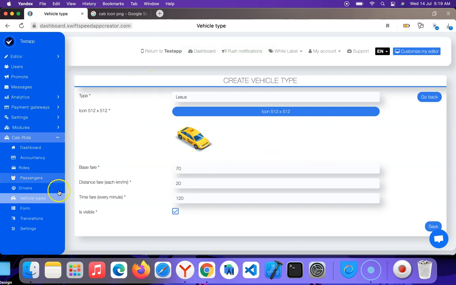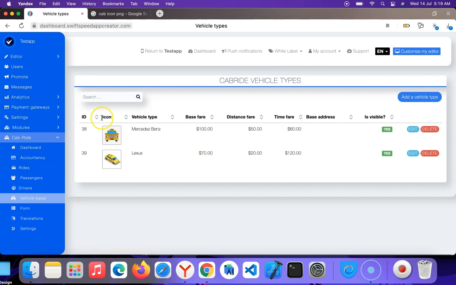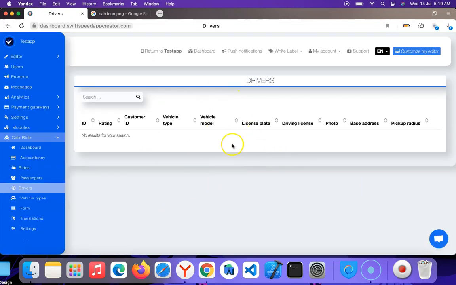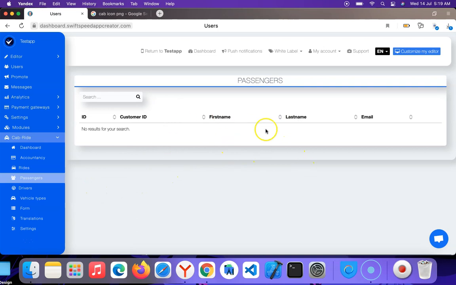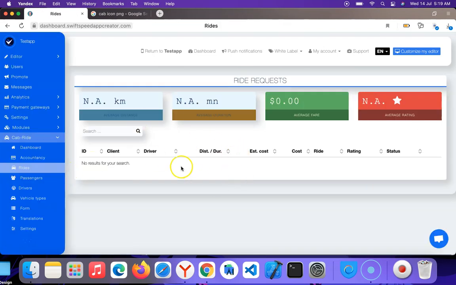Okay, so I have two vehicles now, right? You can see them. You can delete any of them if you want. So drivers, here you will see the list of drivers that have registered through the app. From the app side, here you see the list, and you see the list of passengers and their email in case you need to communicate with them. Here is rides, so you see the list of rides that have been successfully carried out, and the ride requests and everything.